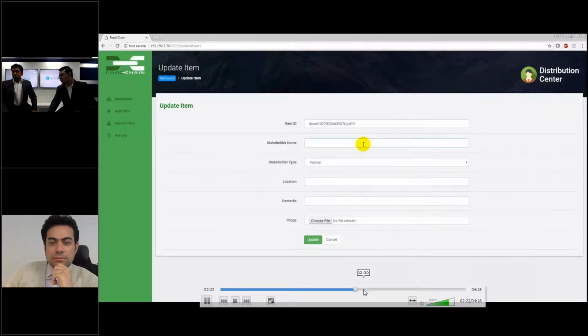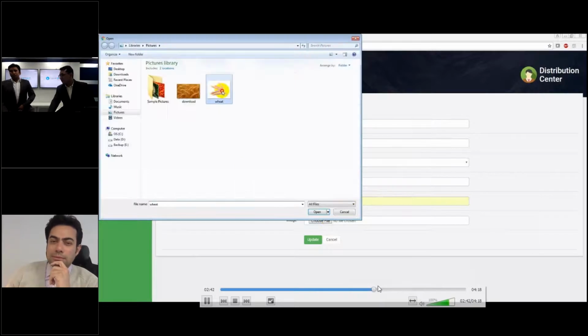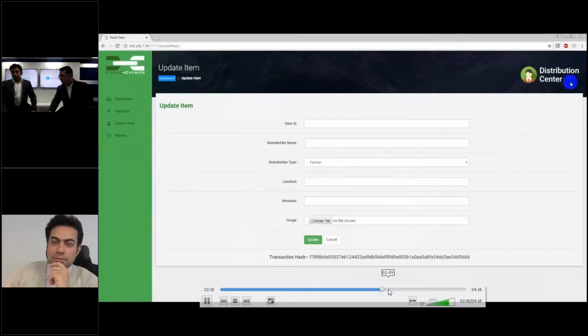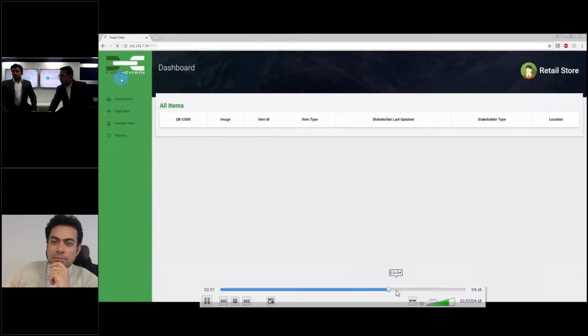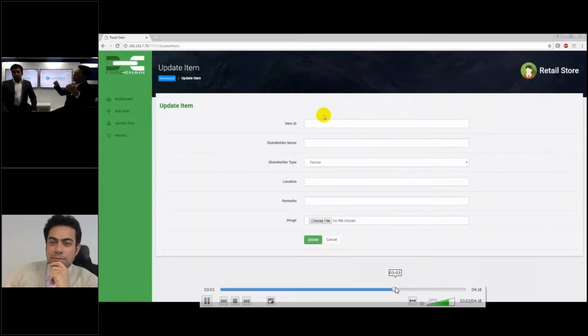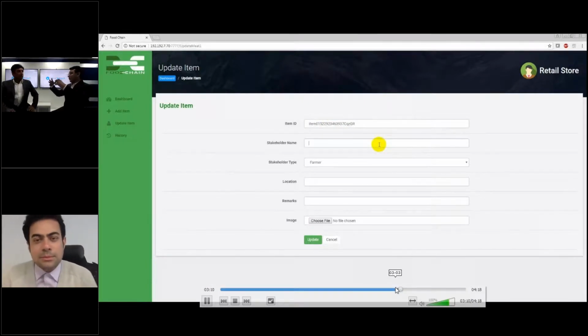So I'm a distribution center user. I would like to add to it, and I have checked it. Yeah, I'm fine with that. This is what I have verified personally, and I will log the transaction code here. And then again, it goes to the retail store. There also they can update the item. So you will have the authenticity of all these transactions from start to end, showing who all parties have participated in the verification of the product.